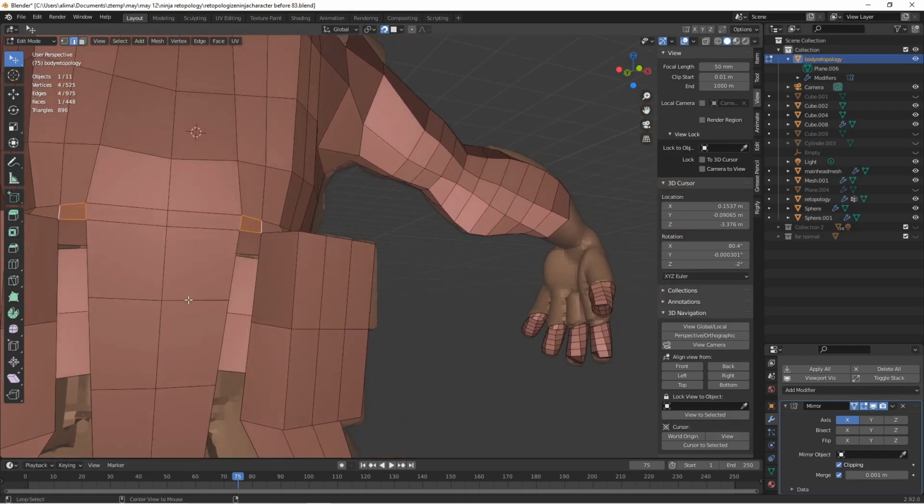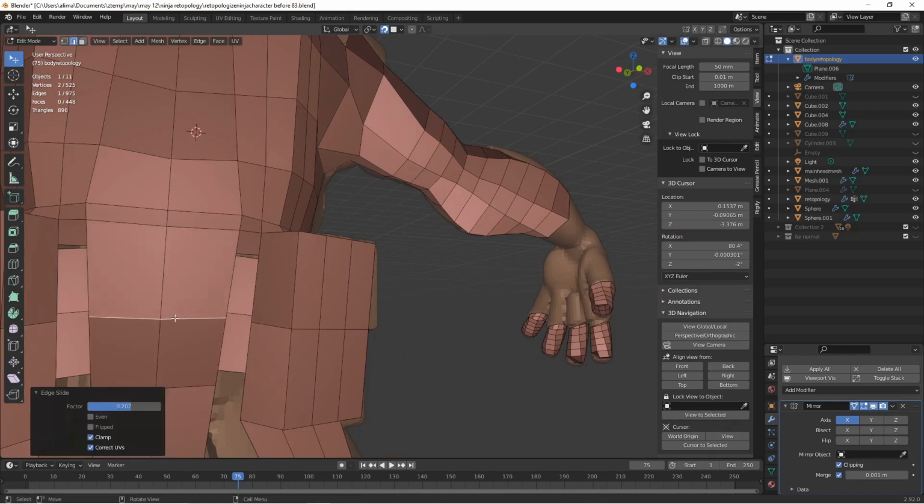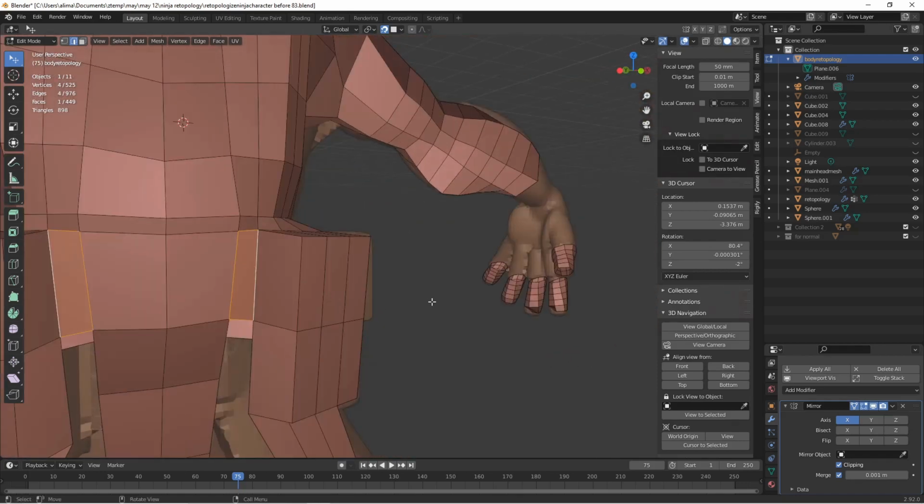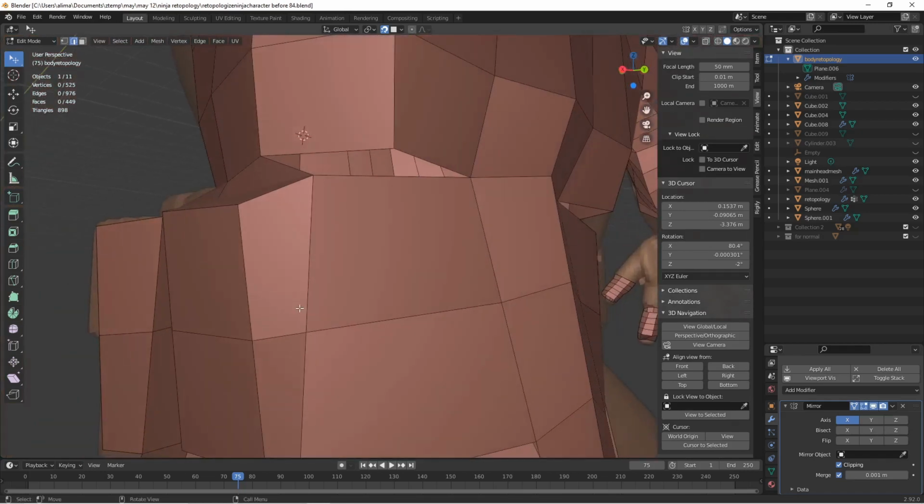I'm going to select here, then press G twice. It should be edge slide, so that allows me to move this edge down to match up with this. Holding Shift, I'm going to press F to fill. I'll hold Alt, press A to deselect. I'm going to hold the mouse button to rotate the view.